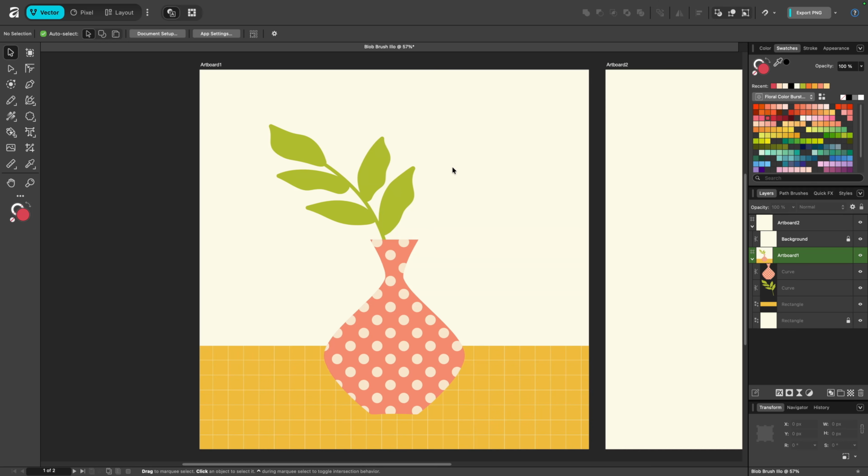Now for both the shape and the text tool, as soon as you add to them using the blob brush, they're going to get converted to curves, which means you can no longer edit them with their built-in tools. So you may want to consider creating a copy before you do it.